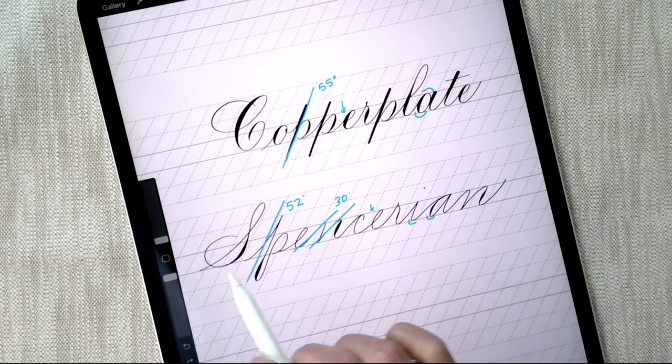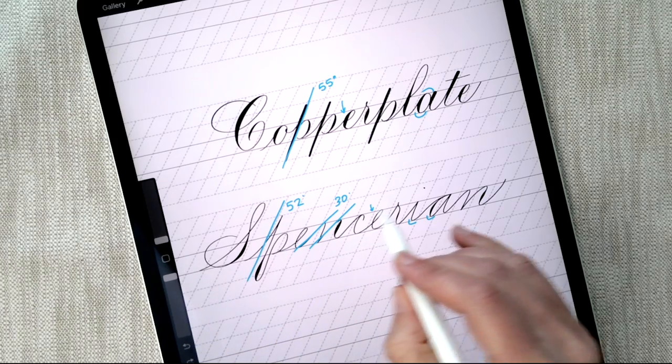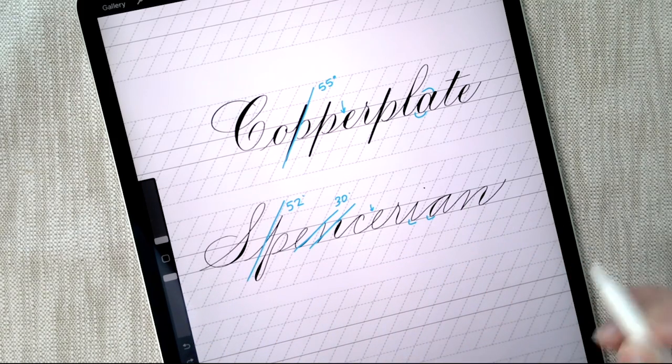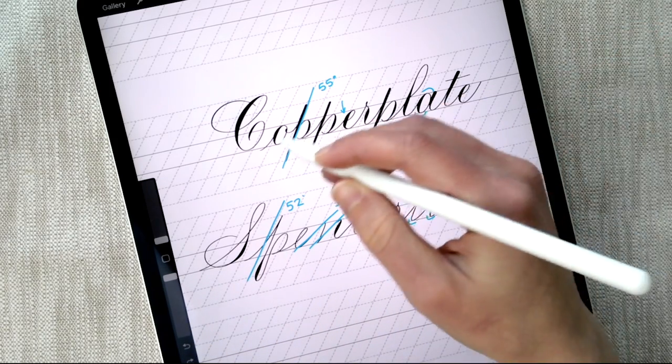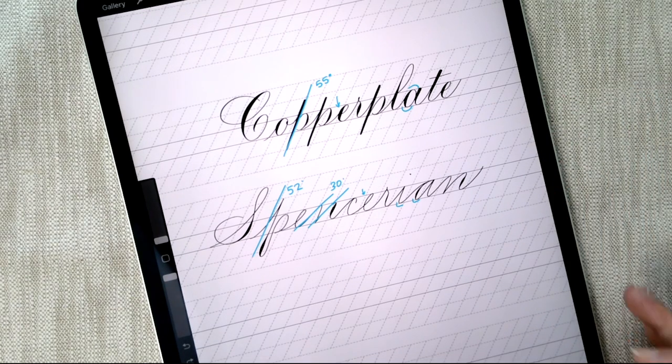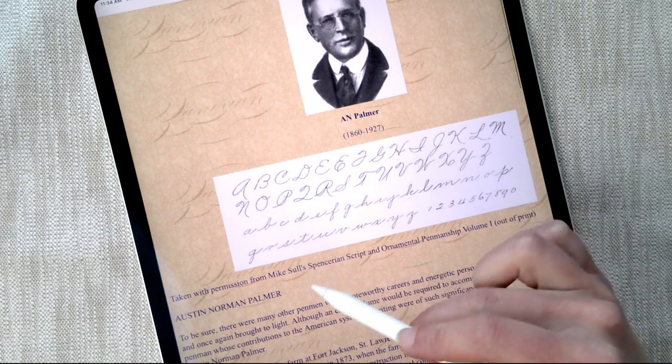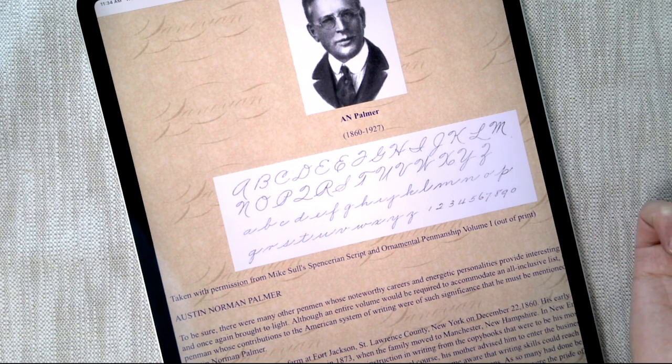Like I said before, Spencerian is quicker to write. You can write it more continuously. It has fewer pen lifts, whereas in copperplate, you're lifting your pen after every single stroke. So you might think that Spencerian looks like cursive, and it actually does, because the style that came after Spencerian was invented by Austin Palmer, and it was called the Palmer method.